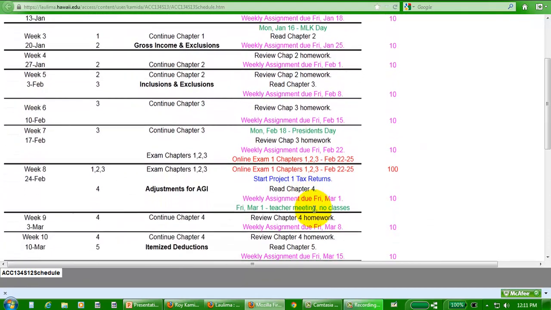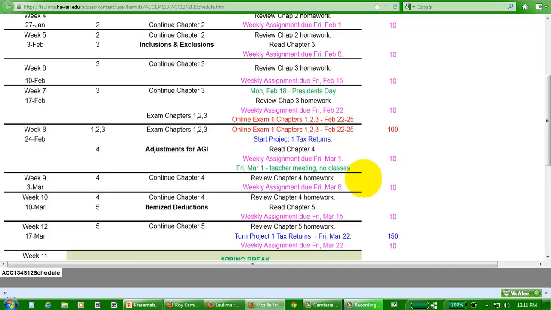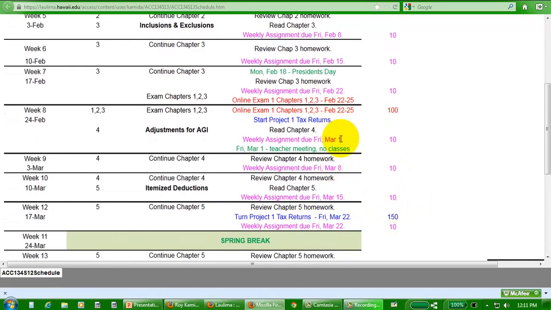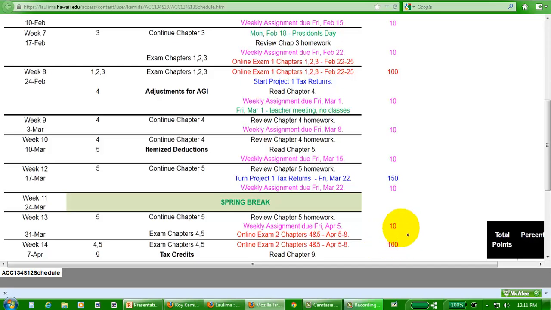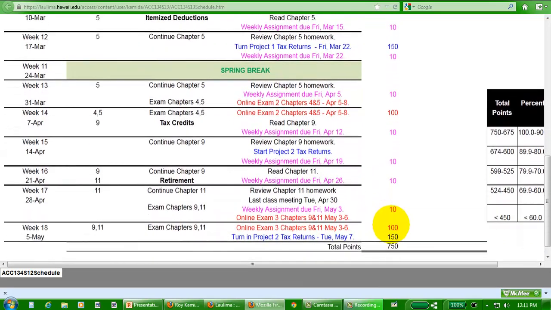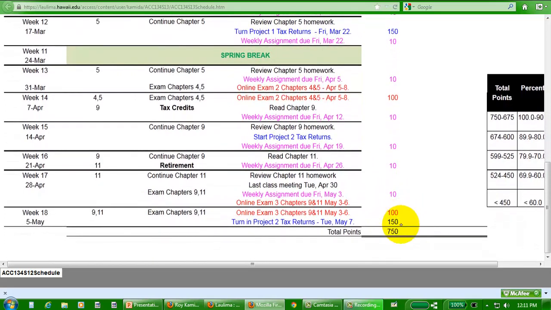continuing into the next chapters. Again, weekly assignments due every Friday. And here, about 3 weeks, your first project is due. And here's the second exam, again over a 4-day window. And at the very end of the semester, our last exam and last project, here again totaling up 750 points.